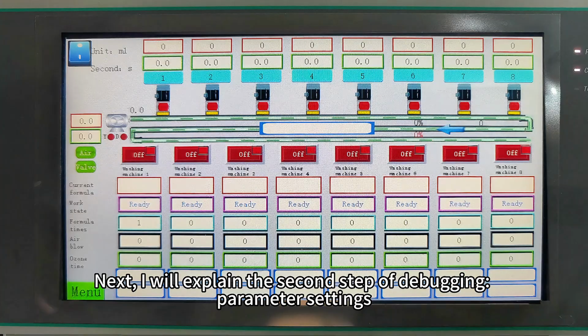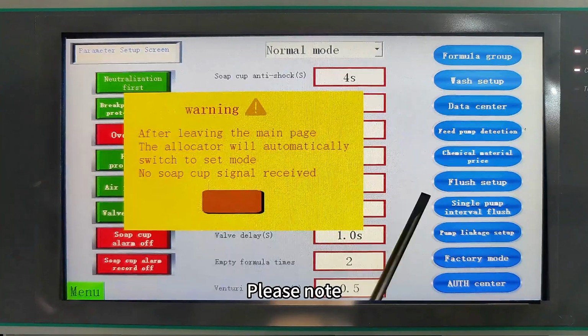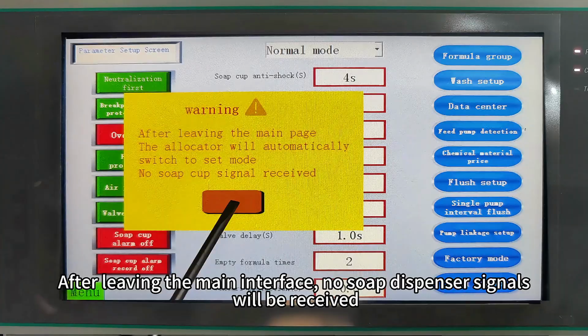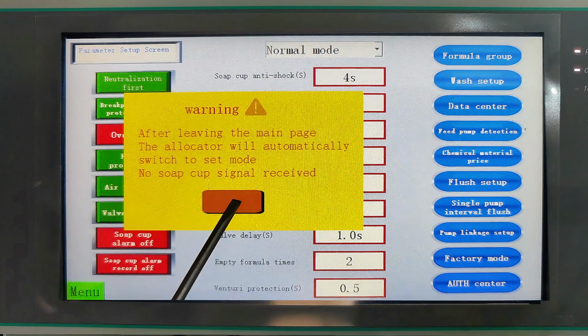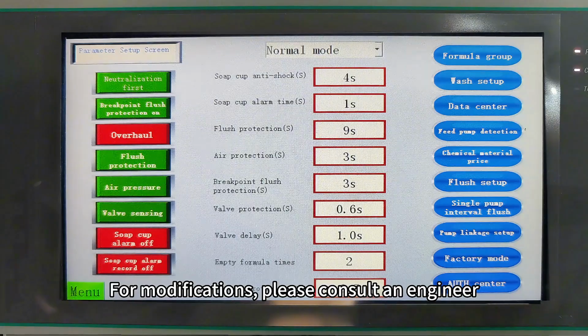Next, I will explain the second step of debugging, parameter settings. Click the menu. Enter parameter settings. Please note, after leaving the main interface, no soap dispenser signals will be received. Use the default factory settings here. For modifications, please consult an engineer.